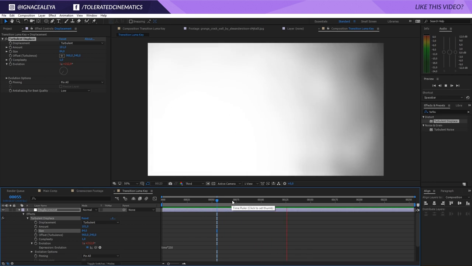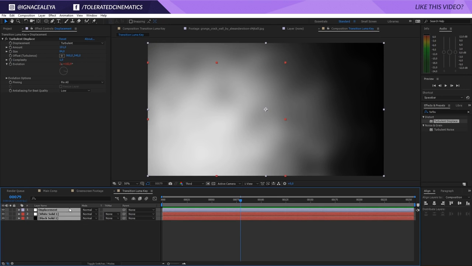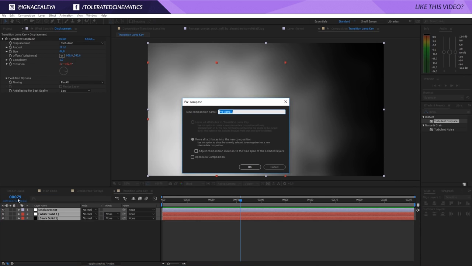Okay, so this is looking great. Let's continue with this effect. I'm going to close these down and select all of my layers and go to Layer, Pre-Compose, and this is going to be my Luma Matte transition.